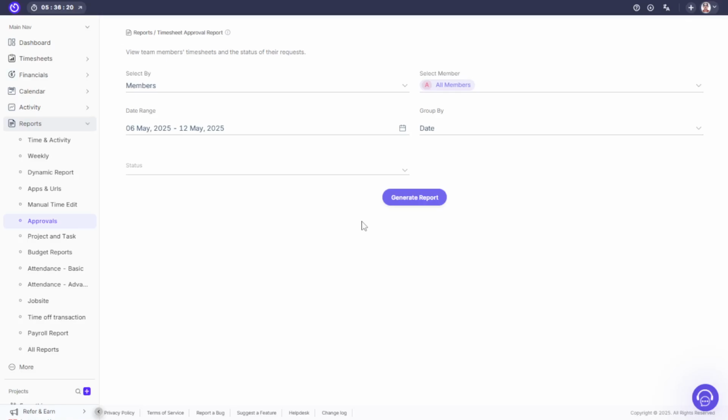And you can even select the member name from here. Specific drop down, you can select the date range, you can have the data grouped by member or the date, and you can even select the status and have the report generated by clicking on generate report.